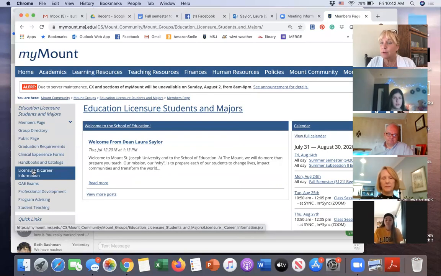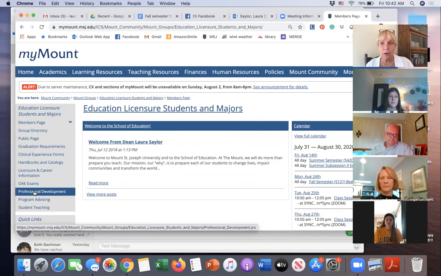There's licensure and career information there. All the information about the OIEs is right there. Information on professional development, because by the time you get to student teaching, we want to make sure that you've gone to a professional conference and joined a professional organization. Those are important things that educators do, so we're going to want to make sure you do that.